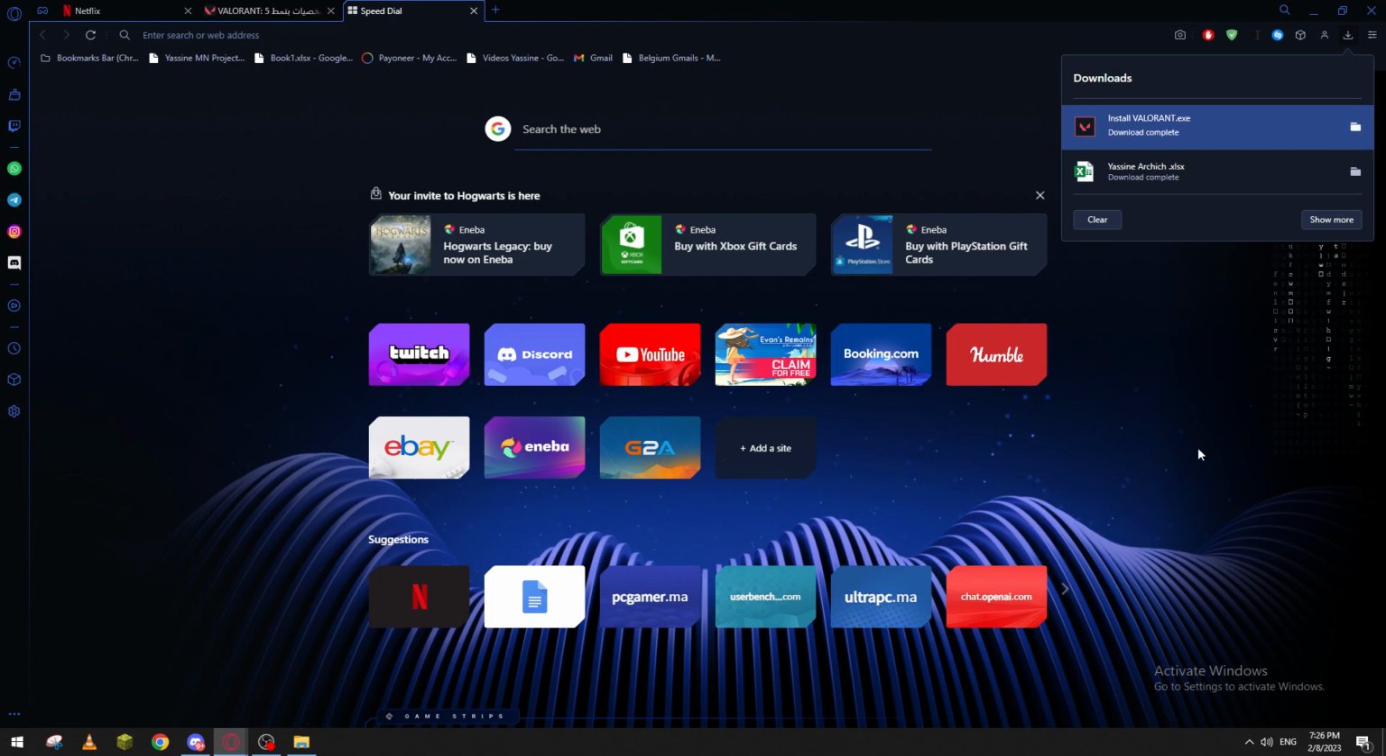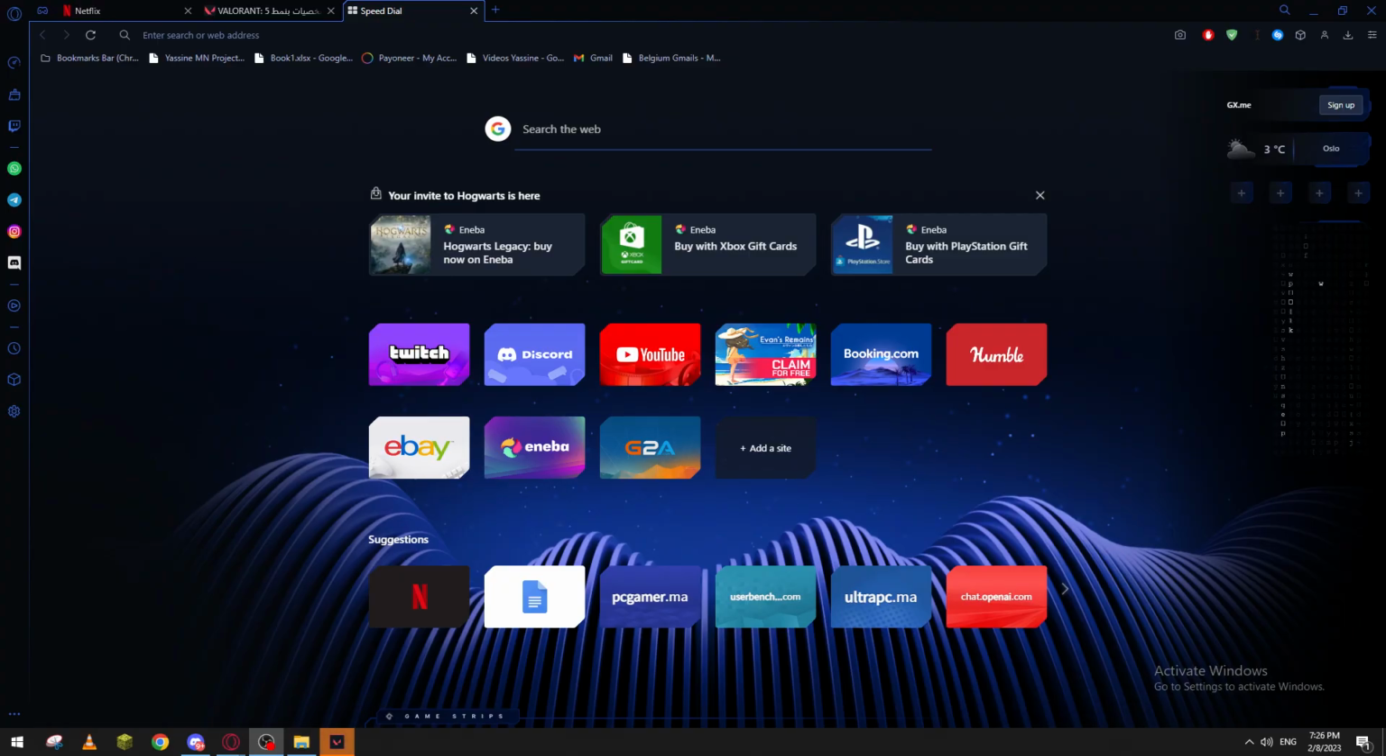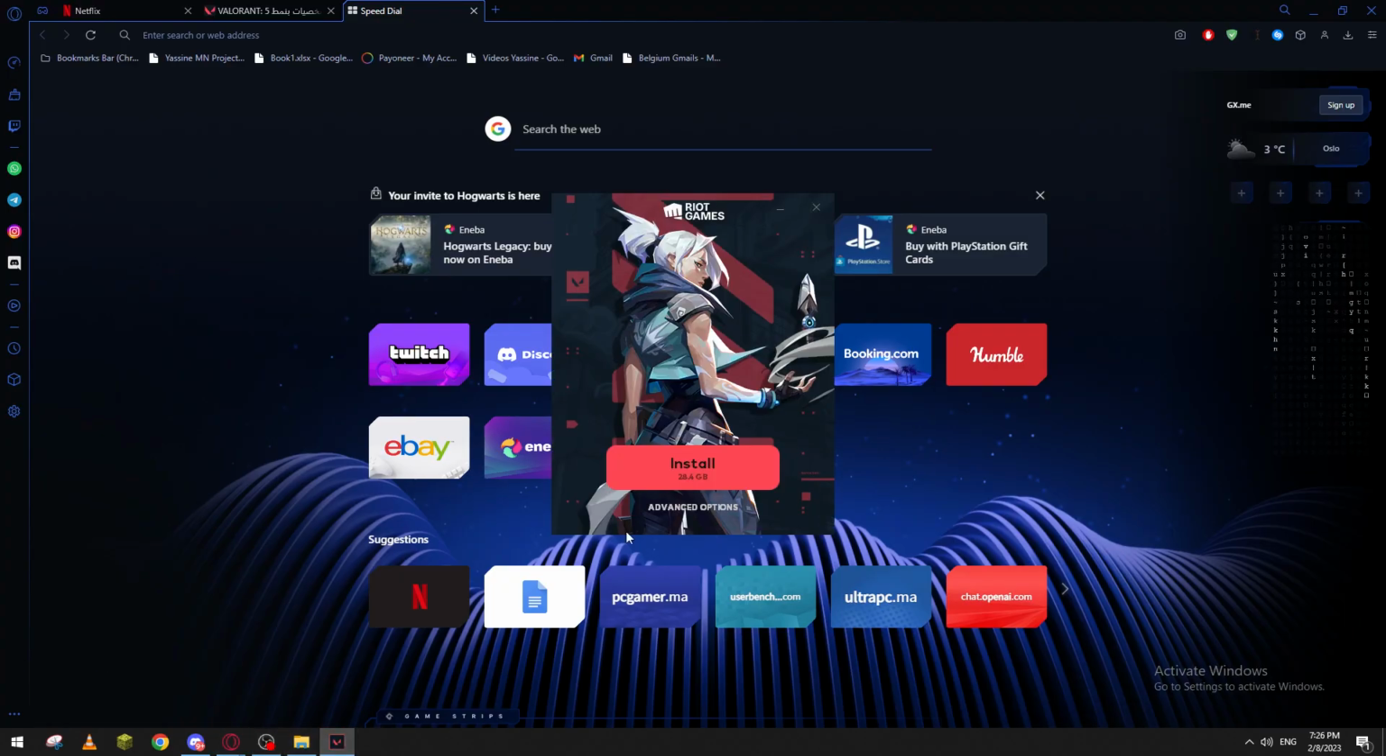So, let's go. Here we go. Let's wait until it's opened. And it is pretty much the same as installing anything on your PC. As you can see here, just click here.